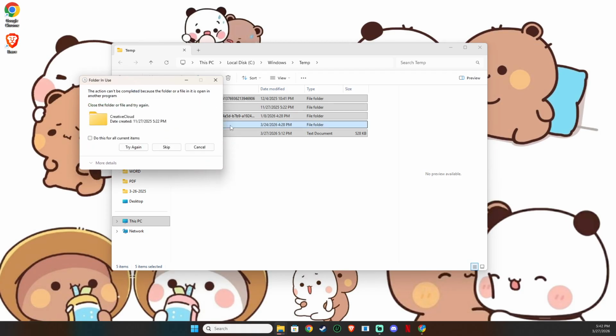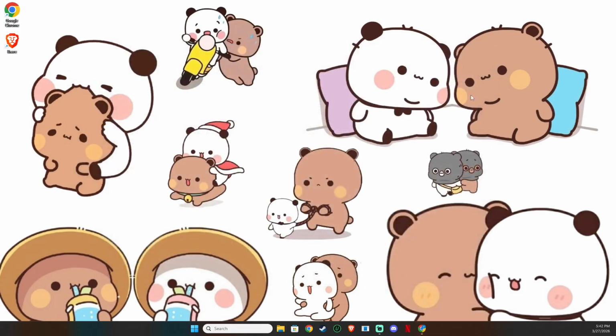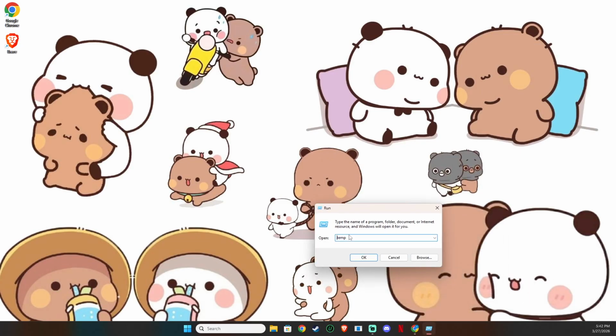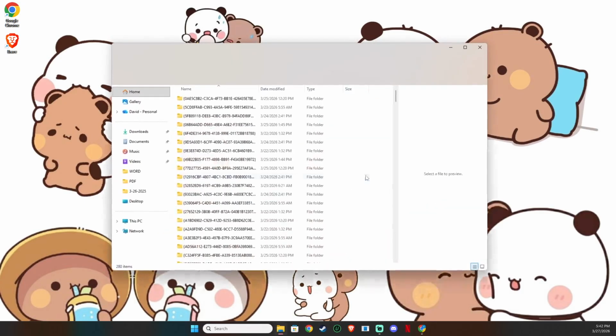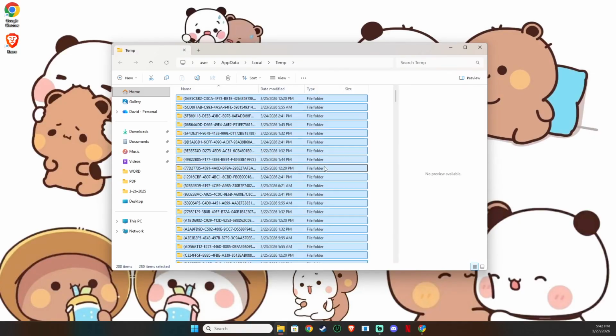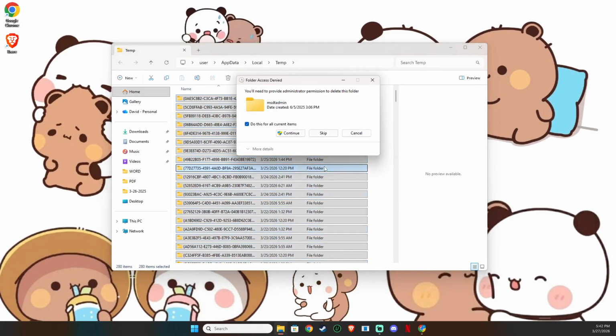Next, we'll clear your user-specific temporary files. Press Windows and R again to open the Run dialog. This time, type %temp%, that's percent temp percent, then press Enter. You'll land in a similar-looking folder, but this one is tied to your user account. Just like before, press Ctrl and A to select everything, then press Delete to remove these temporary items.